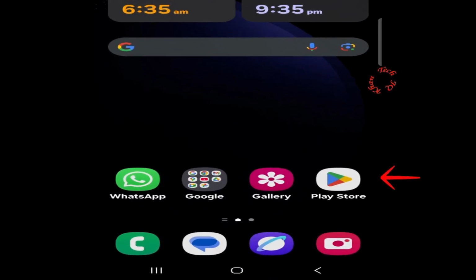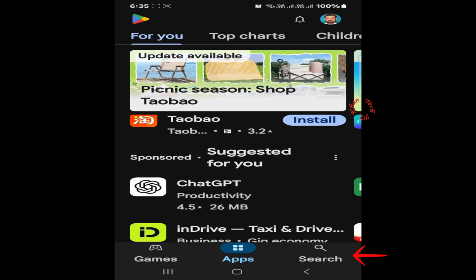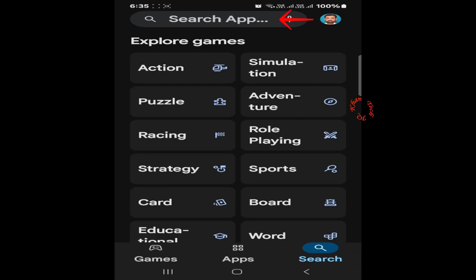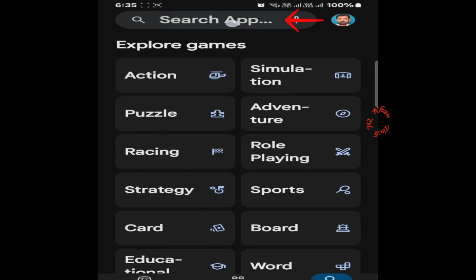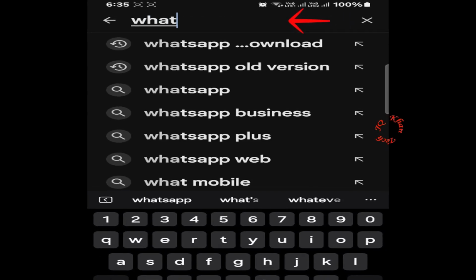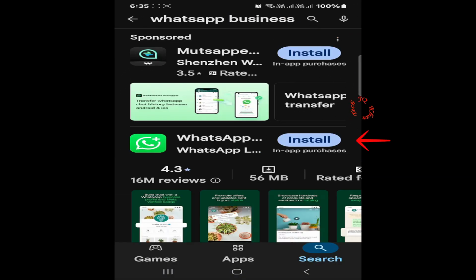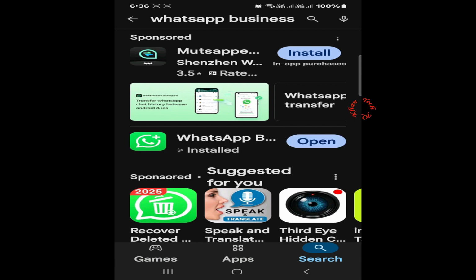Now for the third WhatsApp, go to Play Store and click it. Go to search and in search type business WhatsApp. After typing this, the same will appear in your mobile. So this is the first link. Click it and then click install. After installing, simply click open.